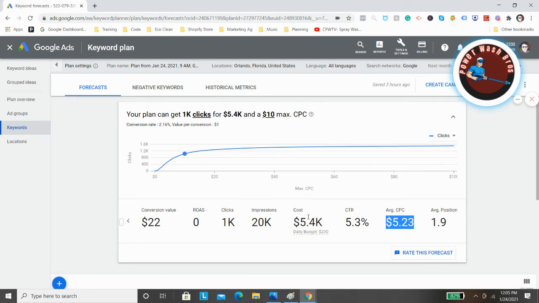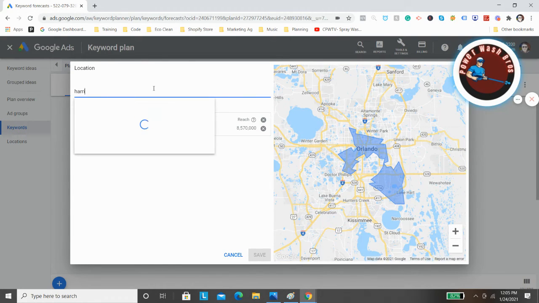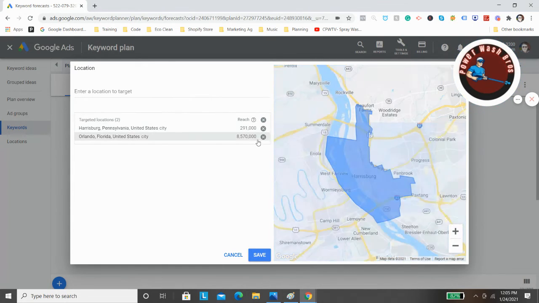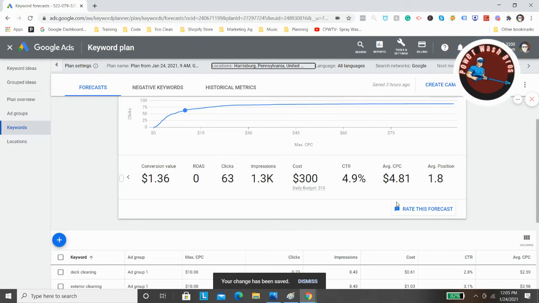You've got an average of $5.23 per click, and then you can compare this. And this is why it's important to look at specific markets, because if I'm targeting, let's say I'm targeting Harrisburg, PA, which is my market, you can see how many fewer people live in Harrisburg compared to Orlando, and you can see how the numbers shift a little bit. It's saying, okay, $4.81 a click. And it's going to get about 63 clicks at a budget of $300.